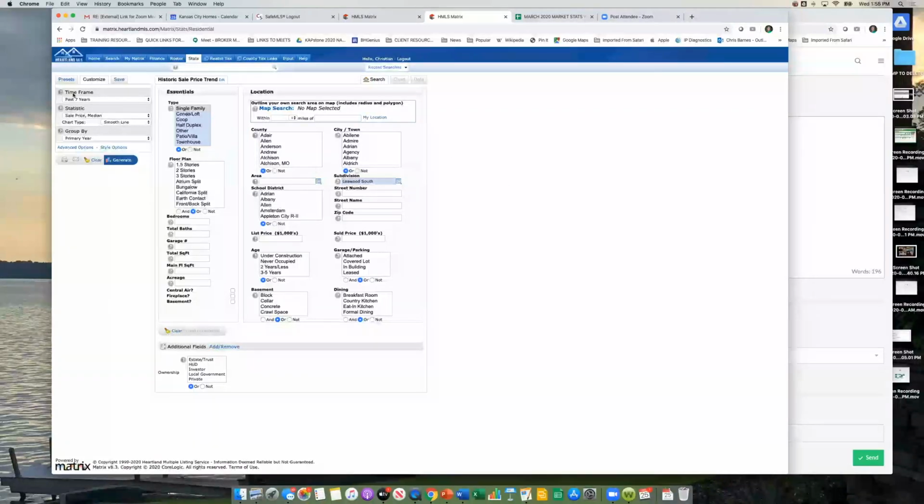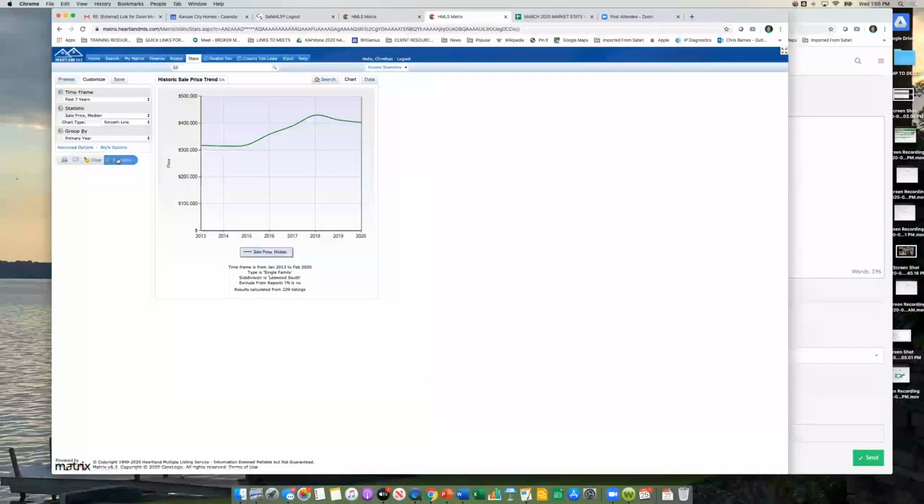So I'm satisfied with that. I've got my setup over here good. I'm going to hit generate. Simple graph. Right there.